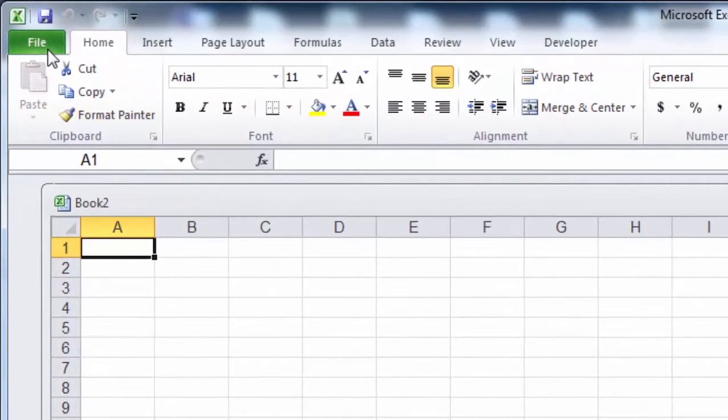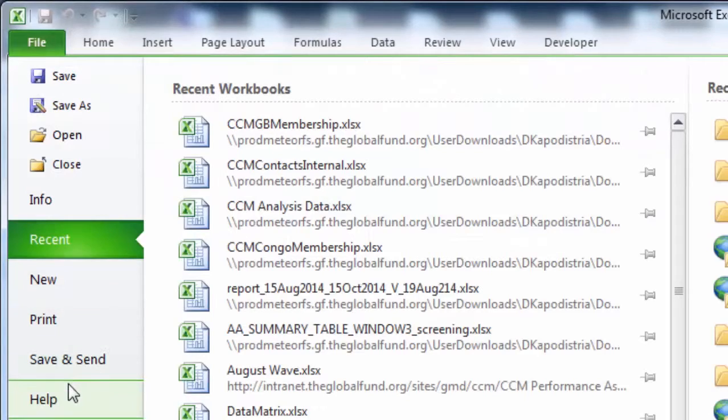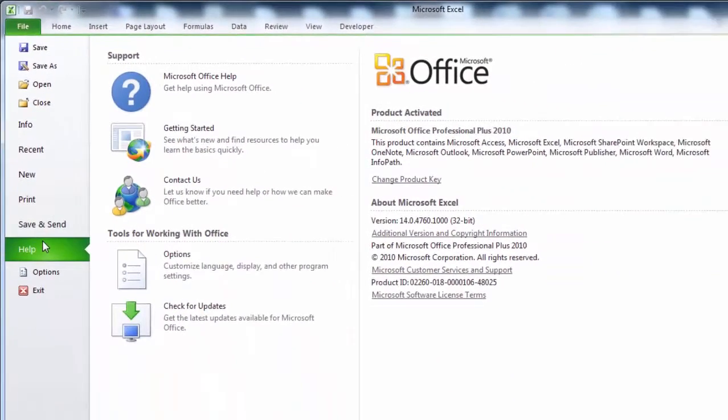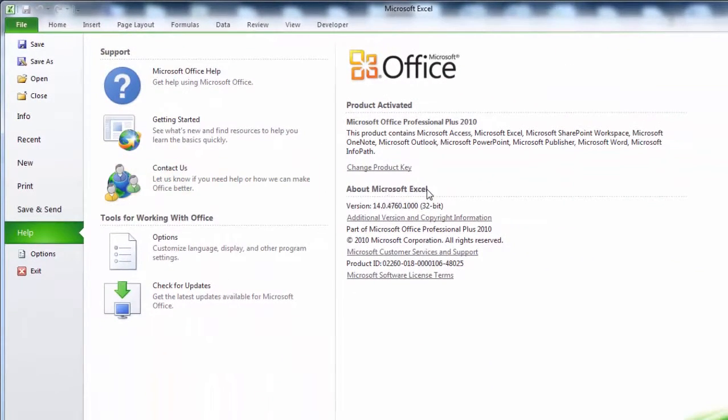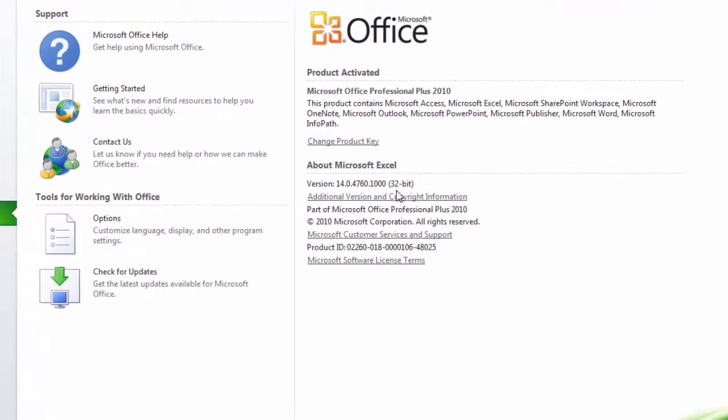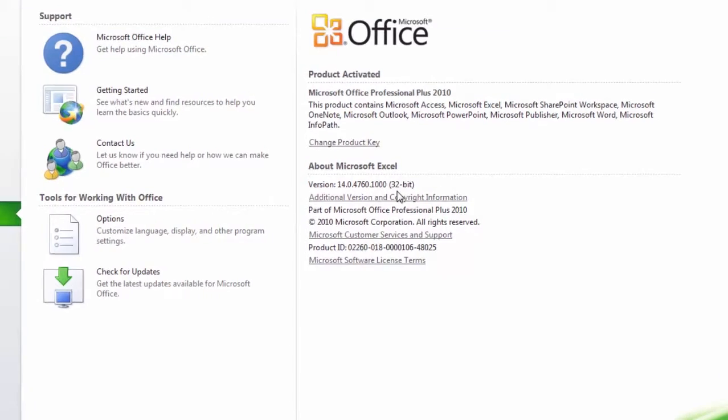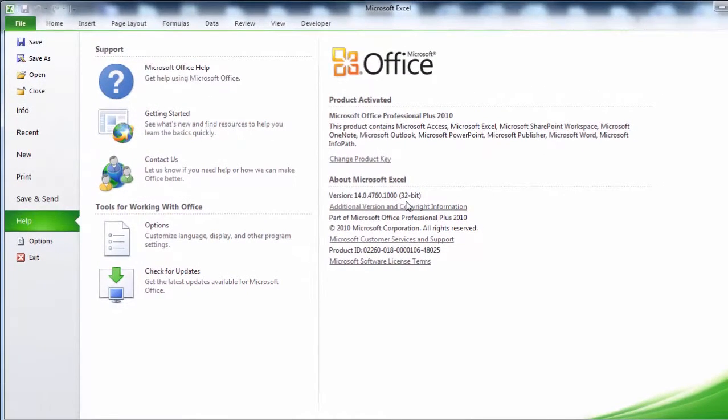Open the File menu and select Help. Under About Excel, you will see your version of Microsoft Office. This process may be different if you are using another version of Microsoft Office.